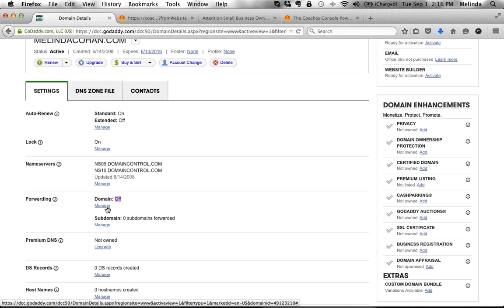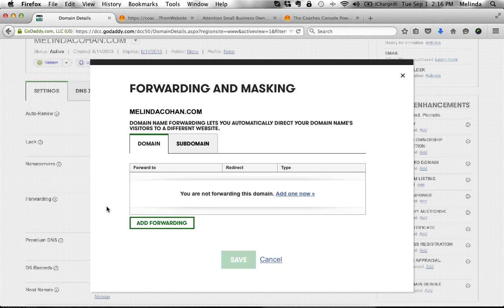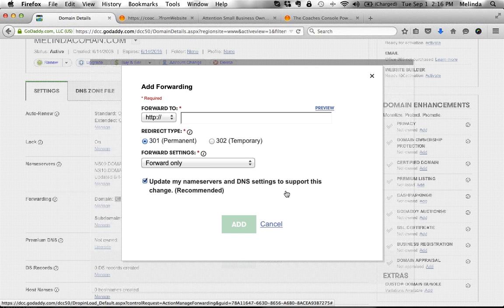And when I click on this manage link, a little pop-up box says I can forward and mask, and you are not forwarding this domain, add one now. And when you click on this, it's going to ask you, where do you want to forward this to? This is where you would type in the URL that's assigned to your Coaches Console system.